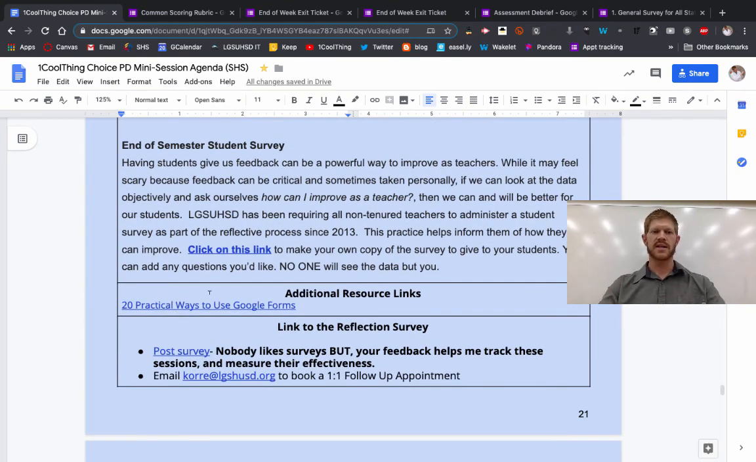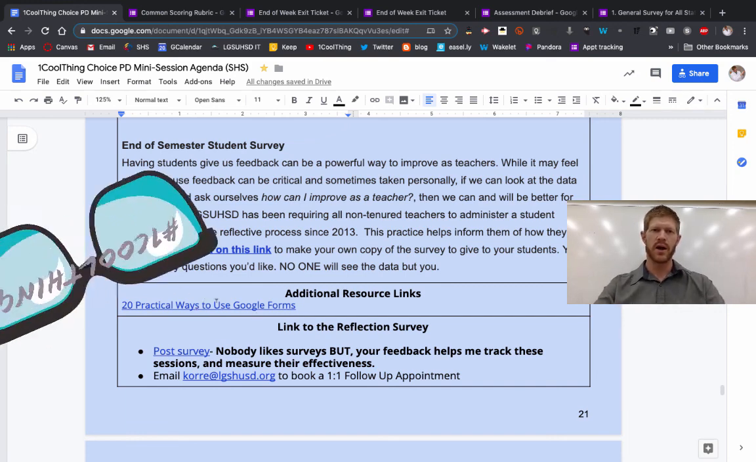Matt Miller from Ditch That Textbook has 20 practical ways to use Google Forms. So if you want more, there is more there.